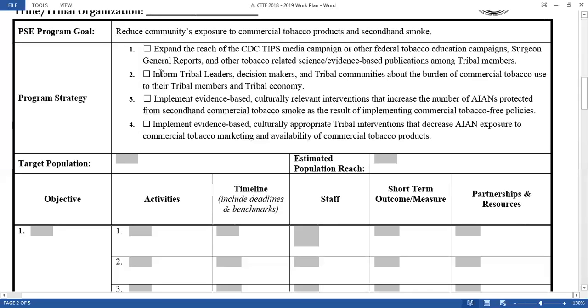The second strategy is inform tribal leaders, decision makers, and tribal communities about the burden of commercial tobacco use to their tribal members and tribal economy. So that's more about education of tribal leaders and decision makers about the risks and burden of commercial tobacco and how that can impact health and wellness as well as the economy.